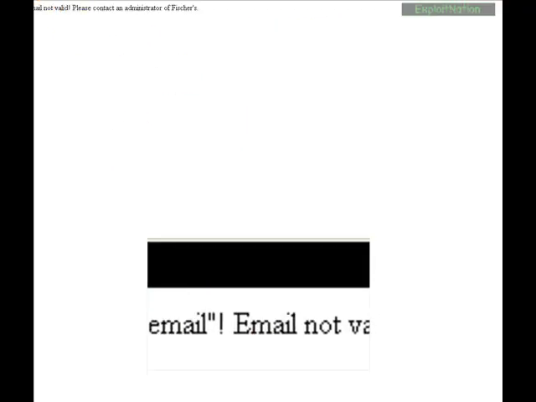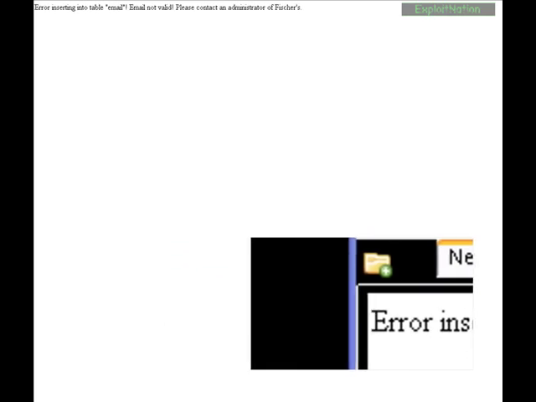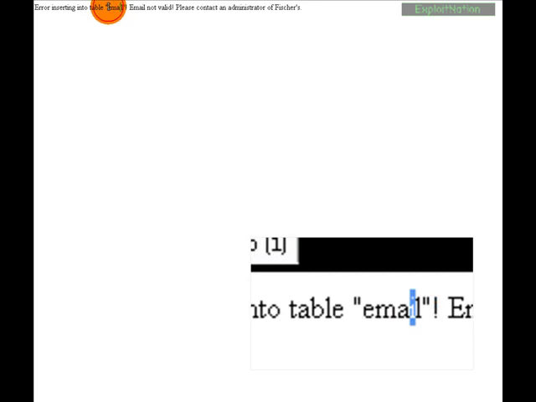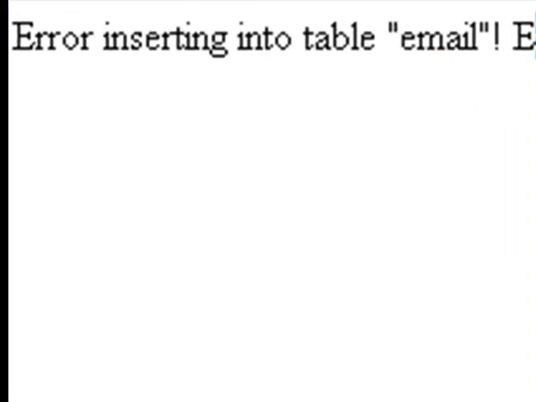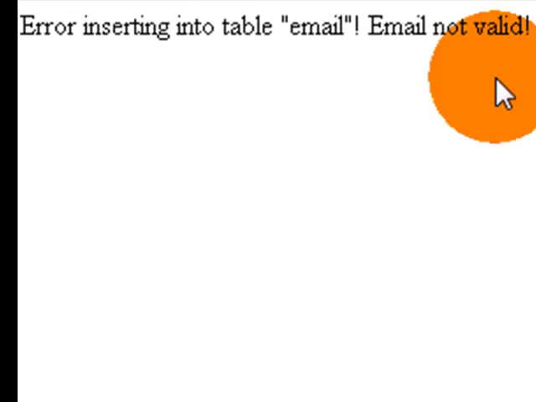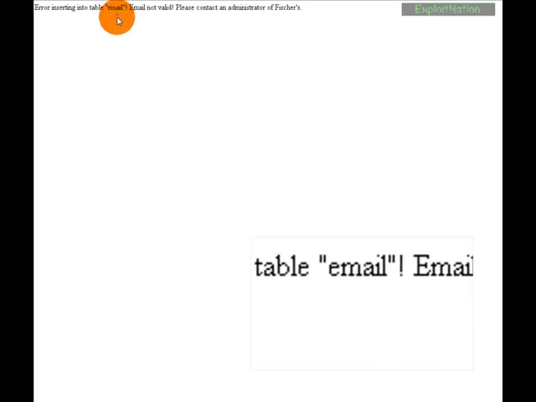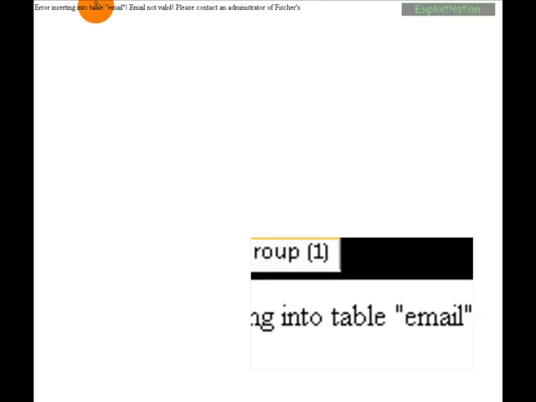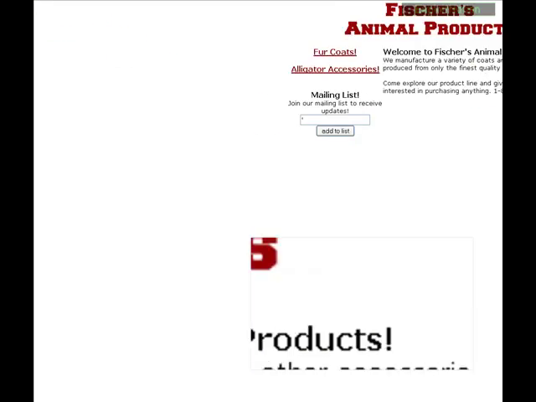And by doing that, now we get error inserting into table, and in between the quotation marks we have email. Email not valid, please contact an administrator of Fisher's. So take note that we know they store the emails of their customers in an SQL database with the table of email. So keep that in mind.